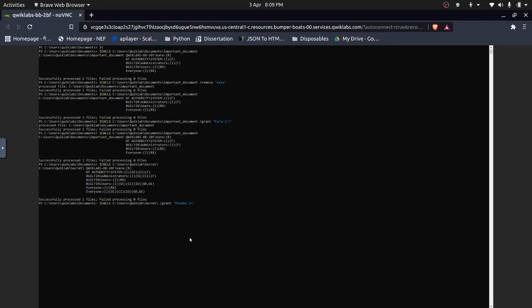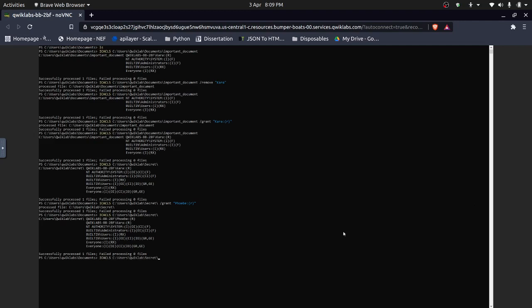Yep, that's done. So Phoebe should have only read permissions. Okay, that's done. Let's have a quick look through it. Now there is another user named Phoebe, and what we need to do now is provide Kara with something else. Grant, and then let's edit the name, Kara. We want to provide a write permission as well.